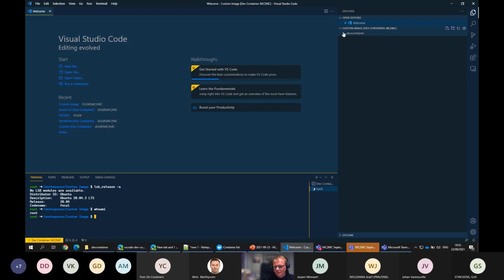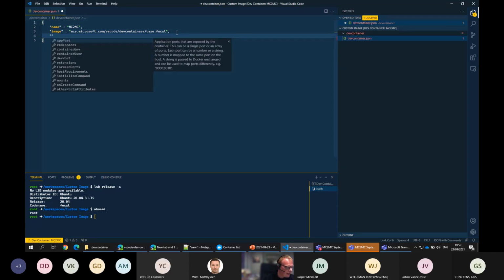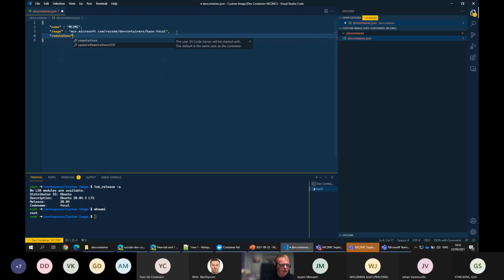So let's fix that, because each of those images that are published for development containers usually already contain a username out of the box that does not have root privileges. So we need to specify which user it needs to use, and that will be vscode.